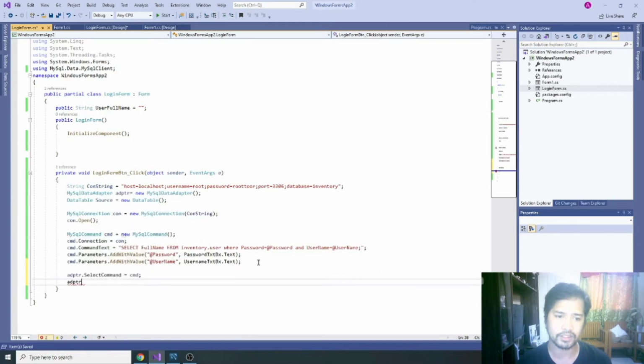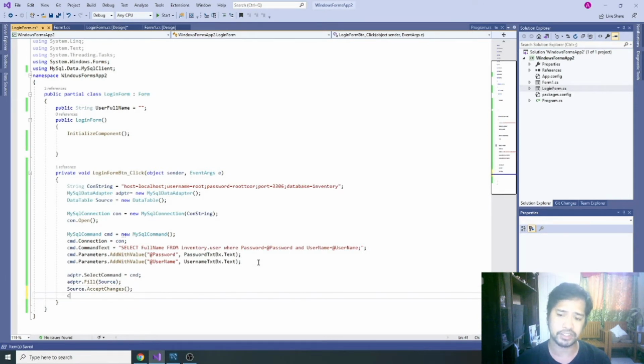Okay, so after creating our select command, we will use the adapter, then set the adapter select command to the MySQL command, and then we will invoke the fill method of the adapter to fill our data table. And then after that, we will call the data table's accept changes, so that the data table will accept whatever changes happened after we call the adapter's fill method. Okay, so we have here the data table that has the data from our users table based on the encoded username and password.